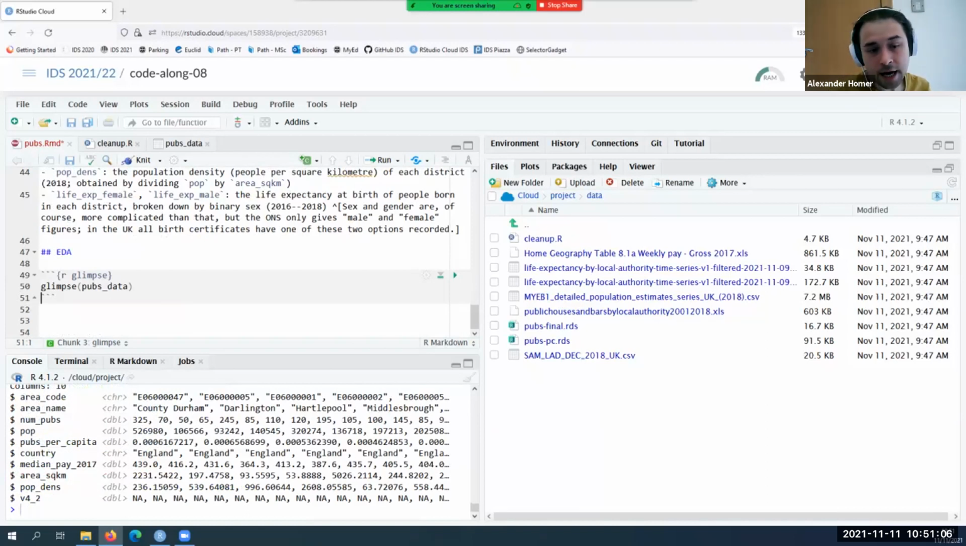In particular, I know that area code and area name are not really variables that I can work with, as they're unique identifiers for each thing. It's useful to have them around, but I can't do any prediction on them because they're just character values that are different for each entry. We've got the numbers of pubs, the population, the pubs per capita. We've got the countries, which are all coming as England here, but that's just because the English ones were first in the data set.